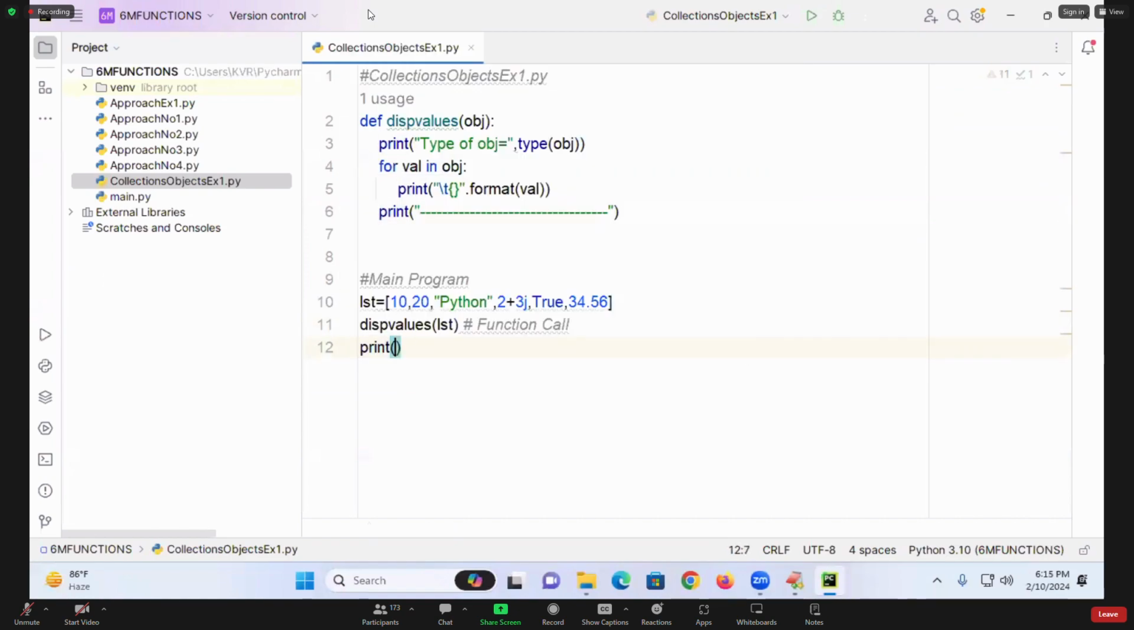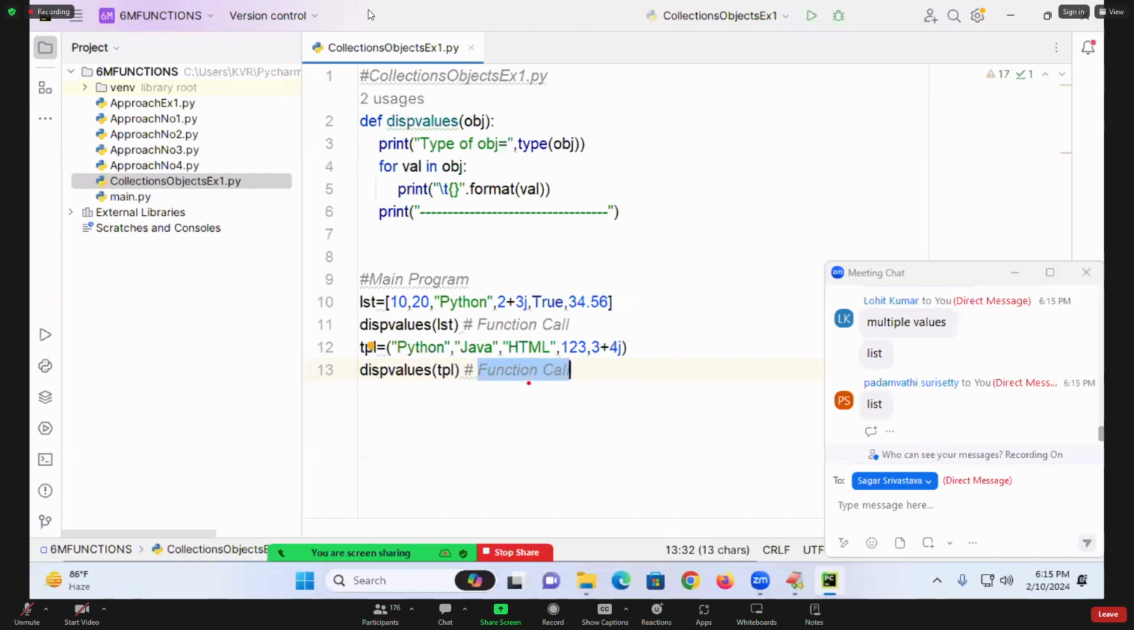Next I will go to another one. This is one thing; another thing I will pass. TPL is equal to something like Python, Java, HTML, and some numbers 1, 2, 3, something like 2 plus 4j. Like this I'm having a tuple. Same thing, function call. Here I'm going to pass TPL. This is also called what? Function call. Where will it go? Same thing it will go.